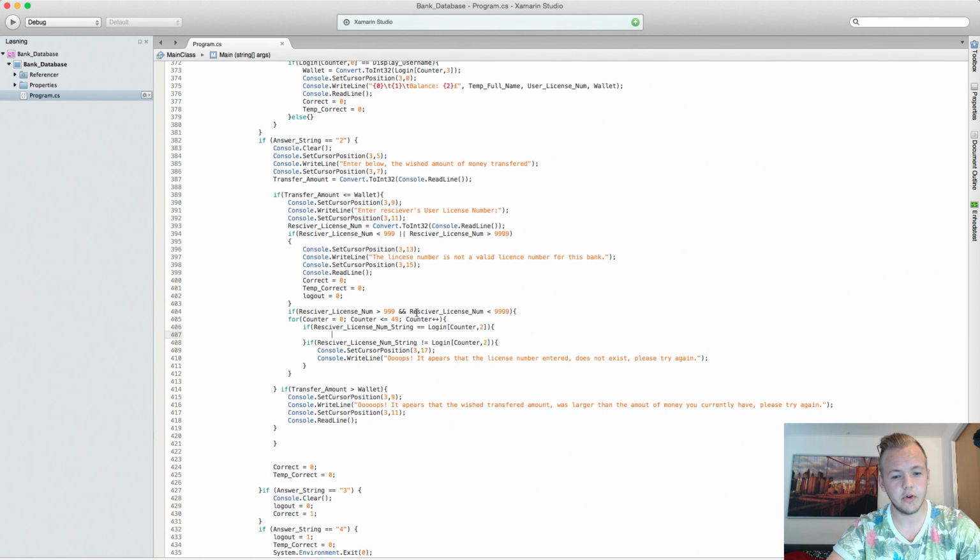Oh, again, okay, this is probably to do the opposite. This is to check that it is greater than 999 and less than 9999, which would be the appropriate amount for a good, registered license number. It then starts a counter in the for loop, which will check every position on the x-axis, which means every user on the x-axis.